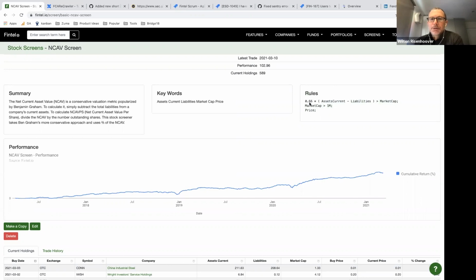And what it says basically is take the current assets minus the total liabilities and multiply it by 2/3. And if that number is greater than the market cap, then this is true. And so what happens then is that the screen will allow that company that matches true on this to make it through the filter. Okay, so basically each of these rules is a filtering rule.